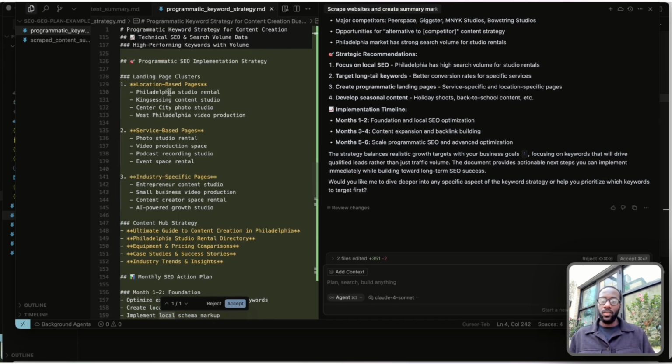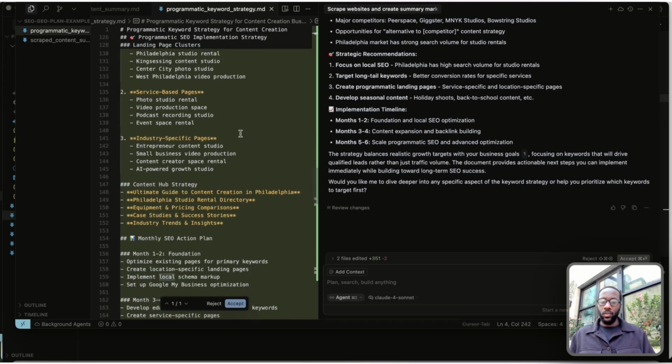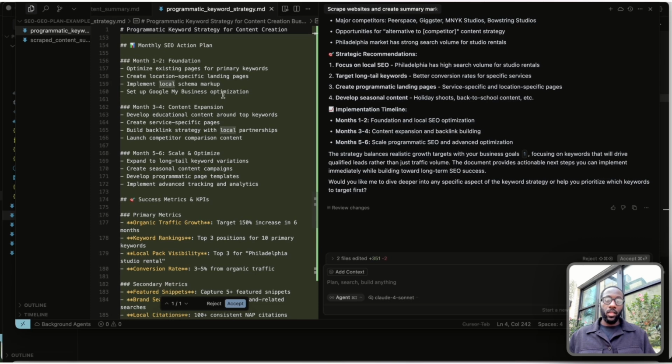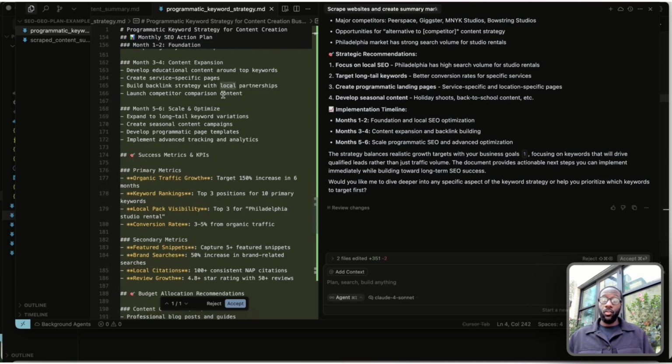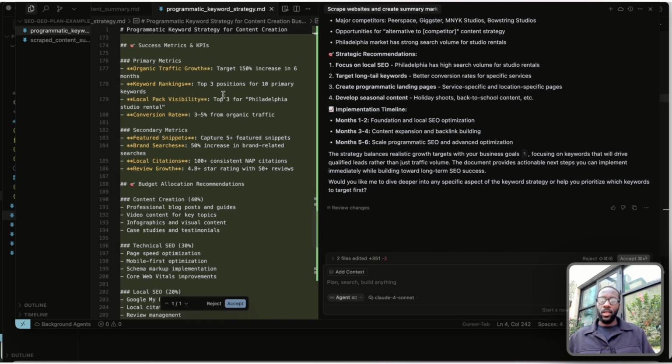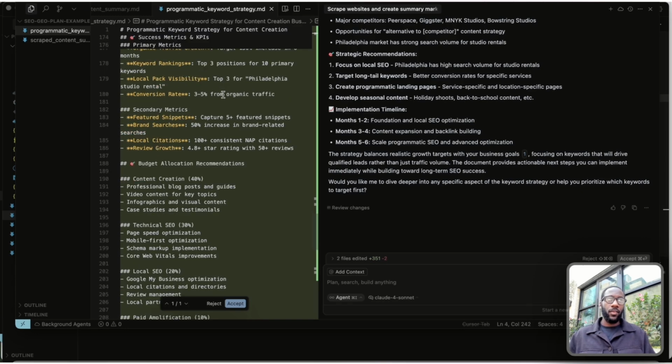Landing page clusters: Philadelphia studio rental, photo session studio, content studio. And then it gives you a plan here. Optimize existing pages for primary keywords, create location specific landing pages, create service specific pages. And then it shows you the actual metrics: target 150% increase in 6 months, top 3 positions for top 10 primary keywords, top 3 for Philadelphia studio rental.